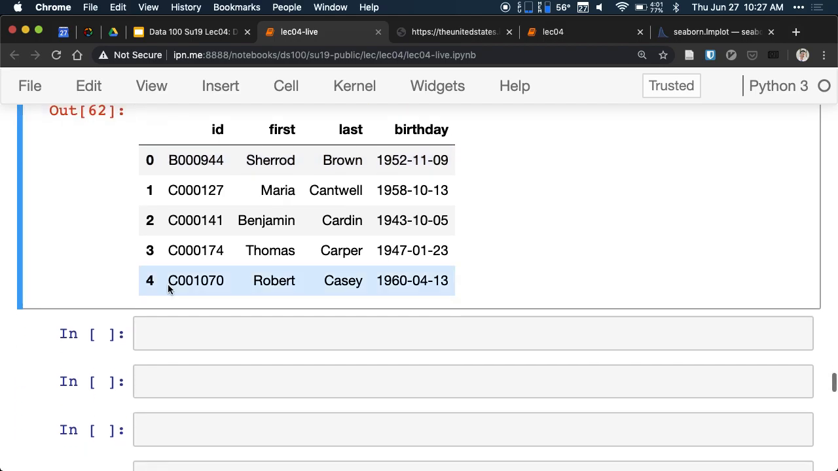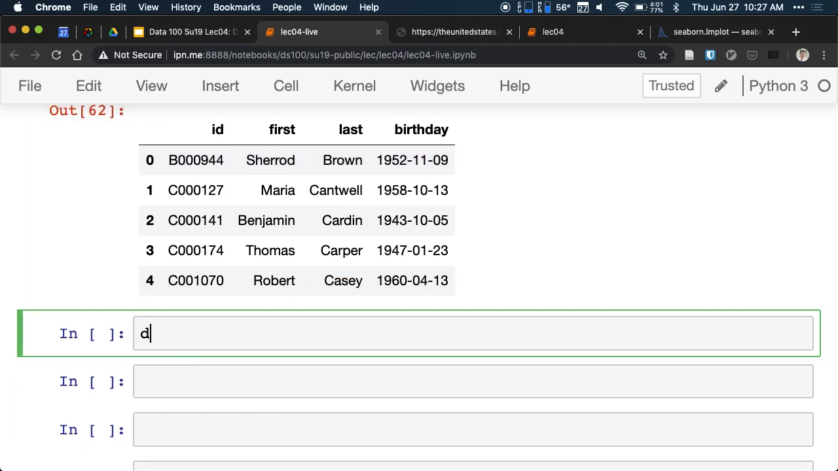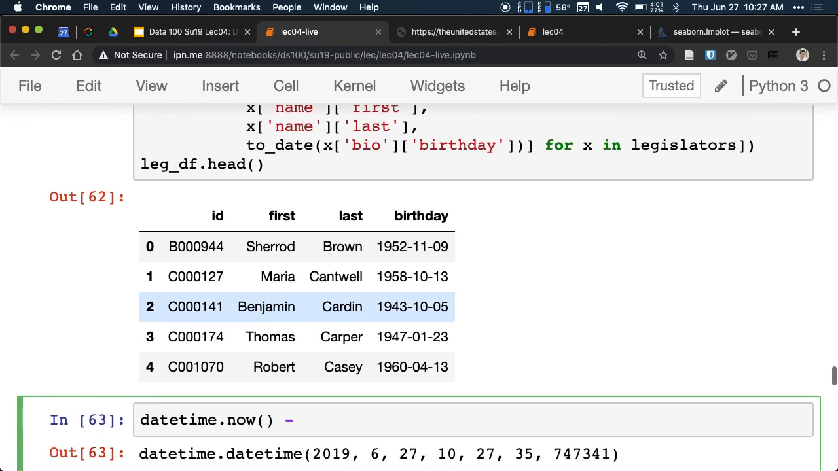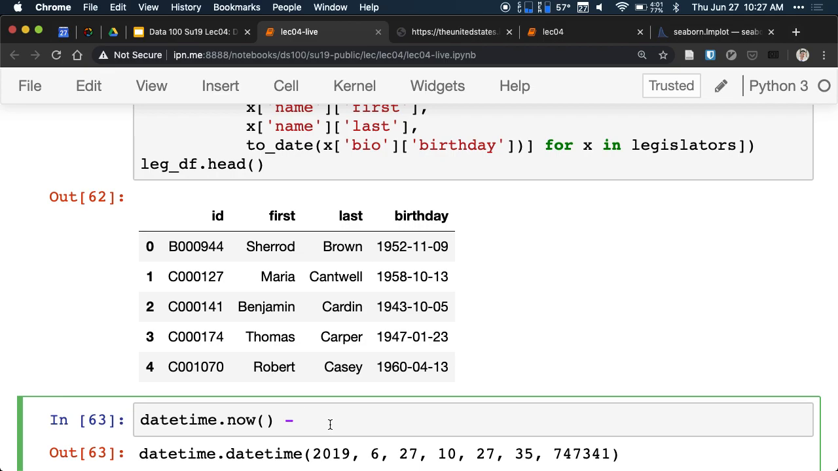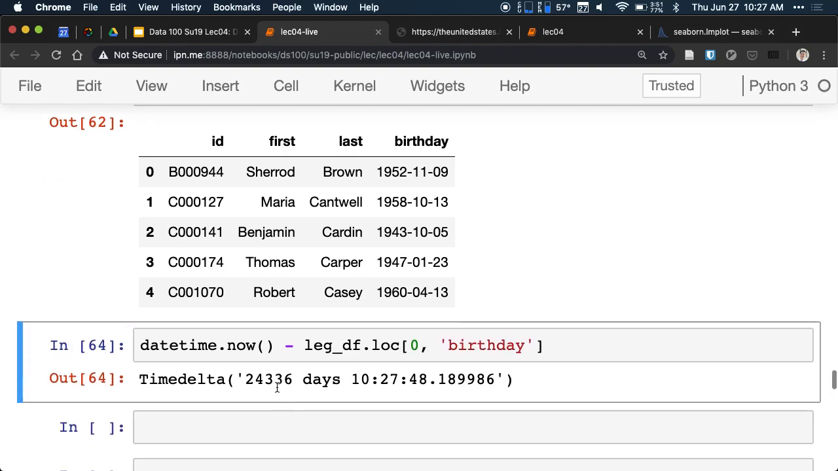In Python, what I would do is datetime.now, and I can subtract this birthday right here. So let's do legdf.loc, and let's grab that birthday, like so. I can see here that Sherrod Brown was born 24,000 days before today. But what I'm really interested in is the year.